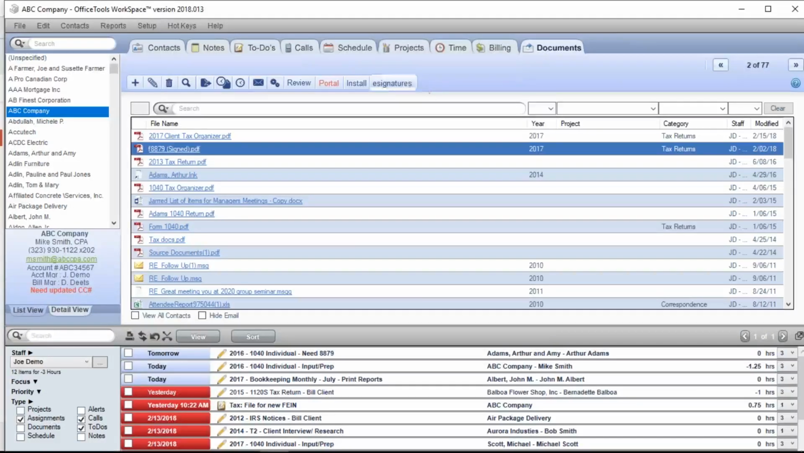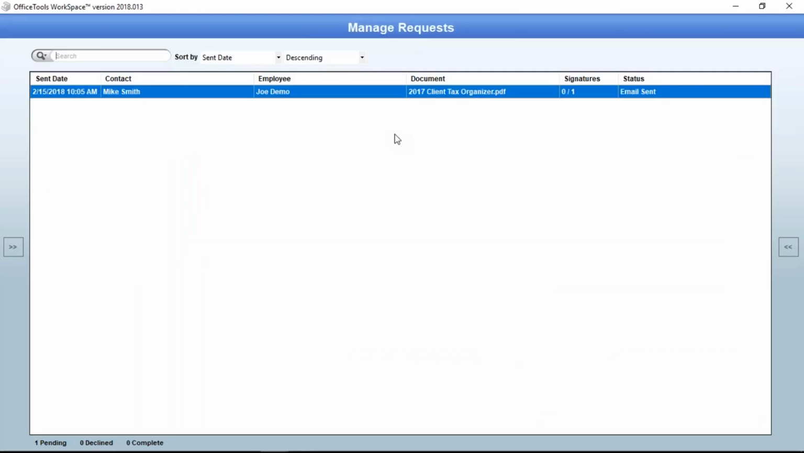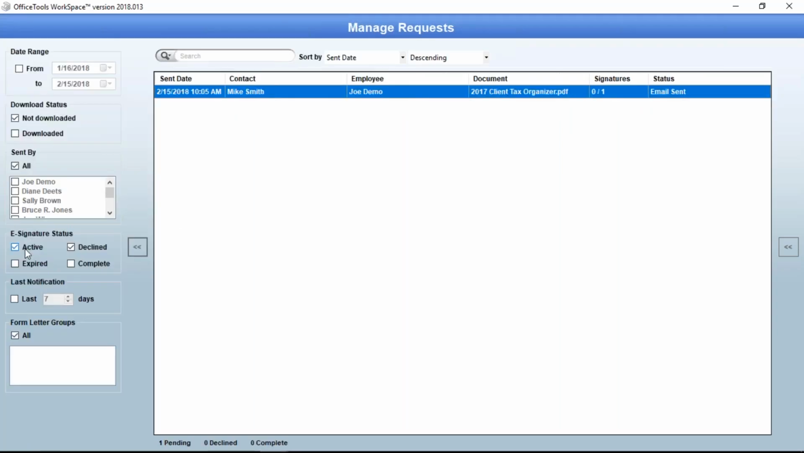If we go back into the e-signatures button here at the top, there's an area here to manage requests. This will open an all new screen where we can see all of the documents that are out for signatures and their current status. This is the one that I just sent a moment ago. There are search bars, filters, and on both the left and right side you have additional tools to manage this differently.